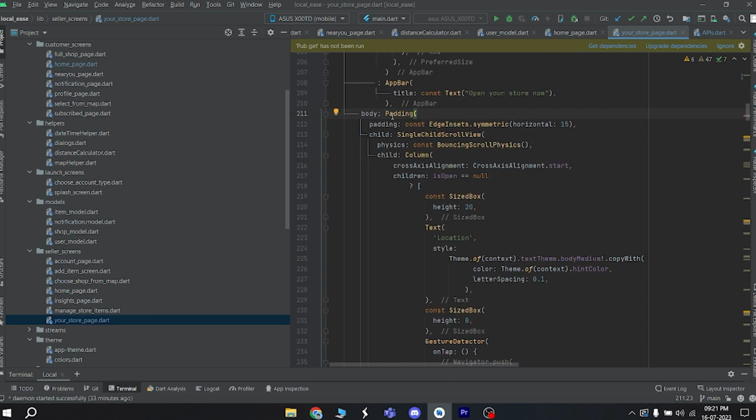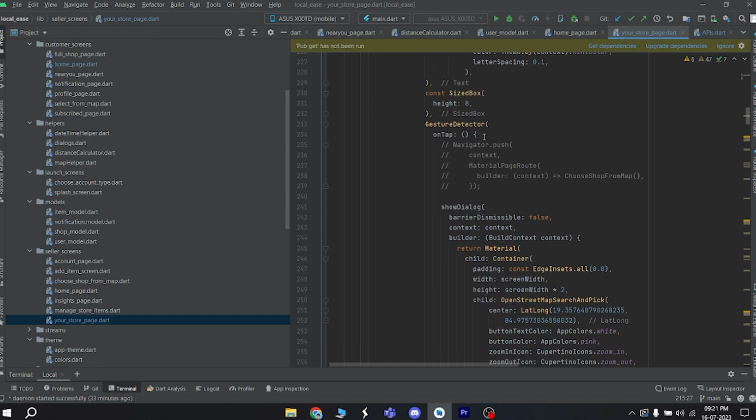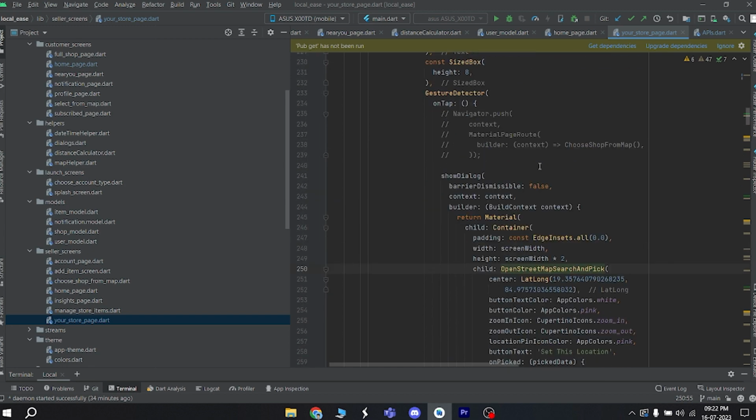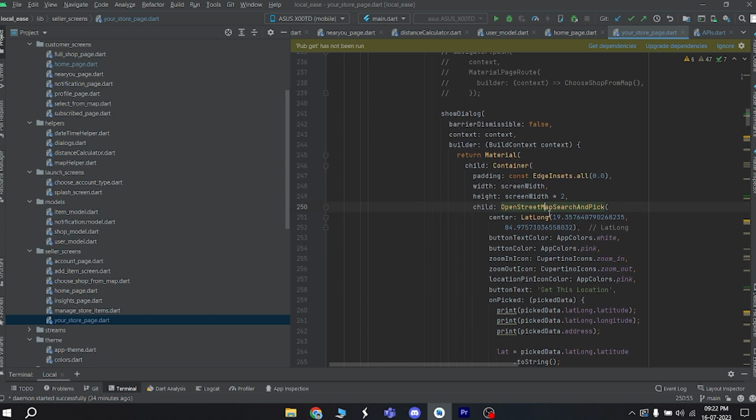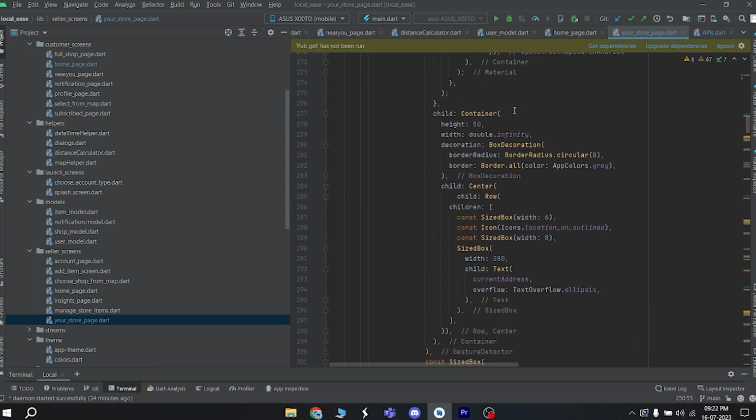Finally, in the app body, I have some padding for styling, and then I want to wrap everything inside the single child scroll view widget. I have a column widget where I can basically select first the store location, and in order to pick geolocations, I'm using this widget, OpenStreetMap Search and Pick. Then I want to show the selected address inside this container with some styling.